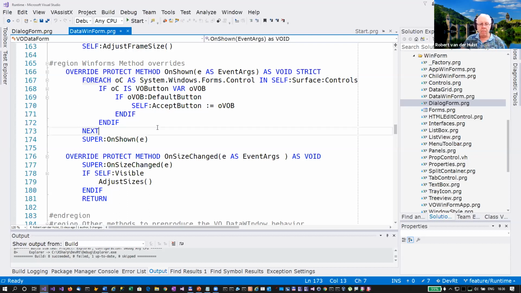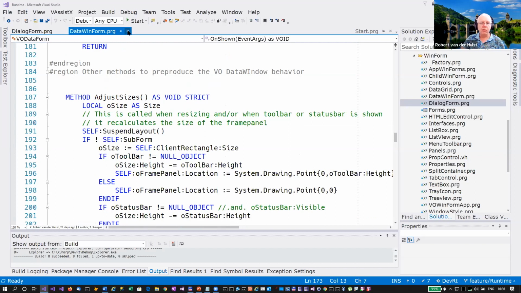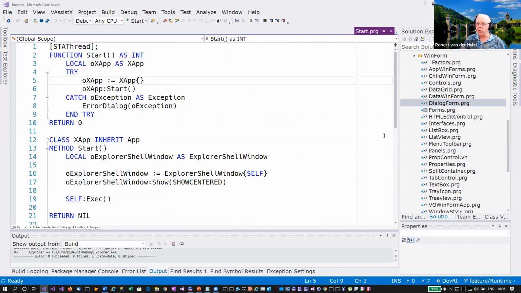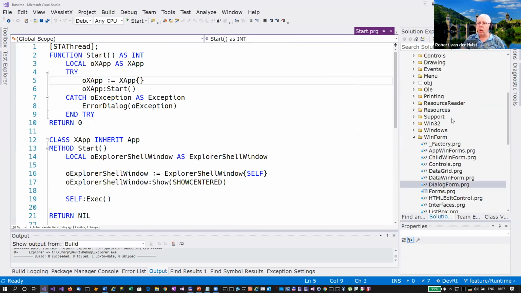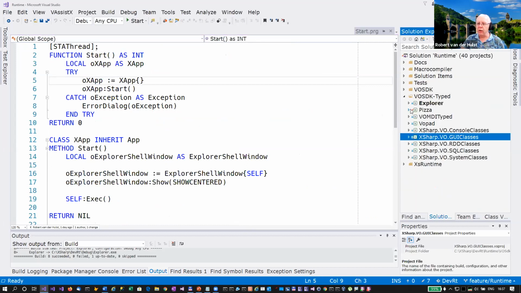Okay. Yeah, that's what I want to show you with regard to the typed stuff. I think we're making good progress. It's not ready yet.